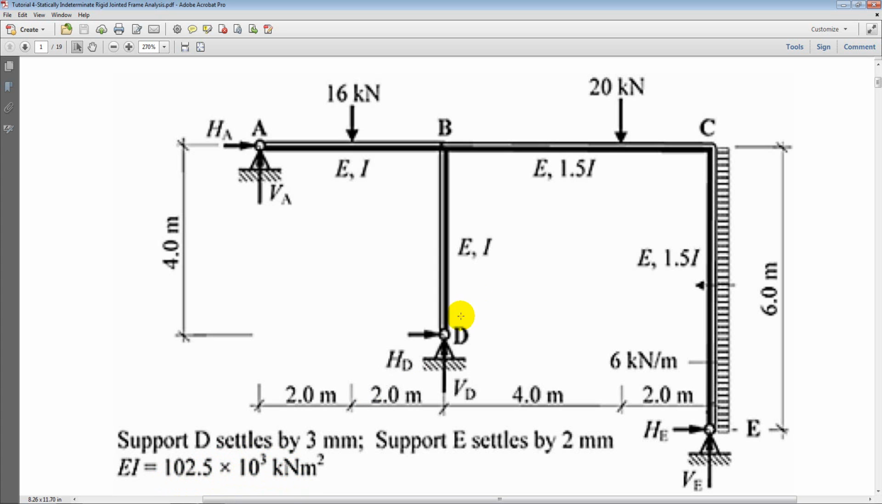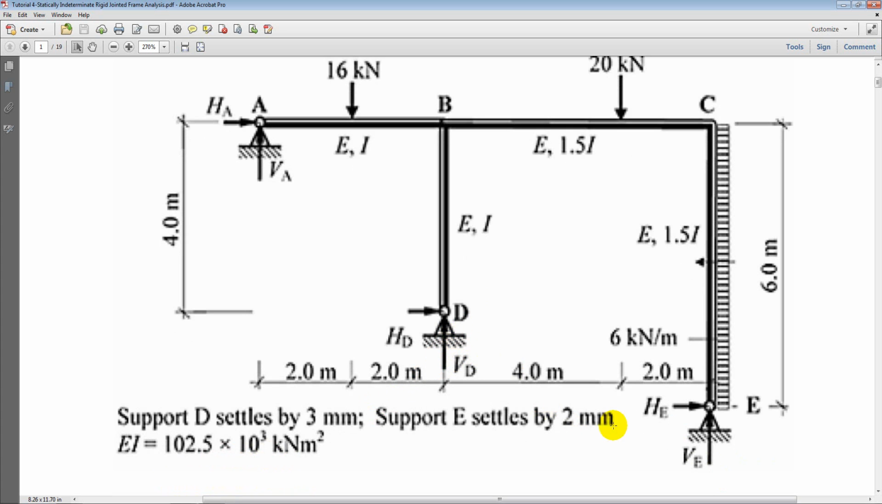Also, in this example, we have settlements in supports D and E. The settlements are 3 millimeters at support D and 2 millimeters at support E respectively. We will see how to apply these settlements in the structure. Our main objectives for this example today are to find out, first of all, the unknown reactions of the three supports, and then to find the bending moment diagram for this frame, and also look at the deflection profile, how the members will deflect, how the different nodes will deflect. So we'll look at all these results in this example.